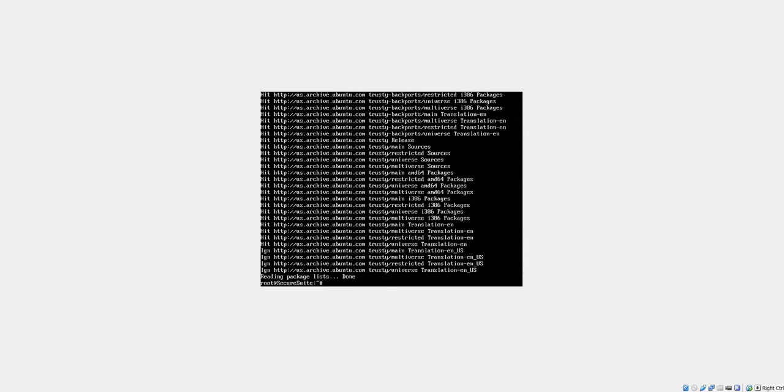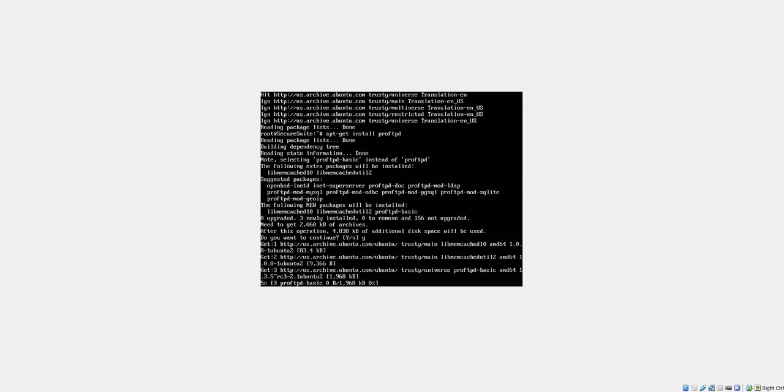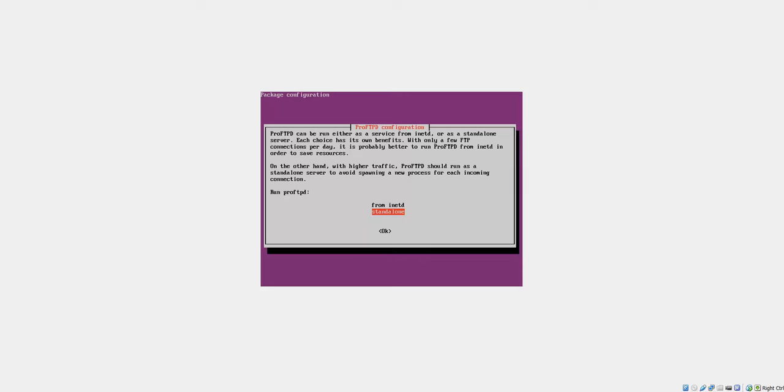So let's start off with the FTP server. What we're going to do is grab the ProFTP server application. So we're going to do apt-get install proftpd daemon. It's getting that from the internet. We're going to do a standalone installation.